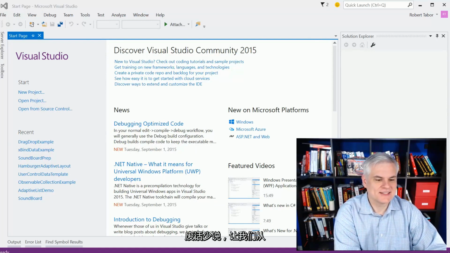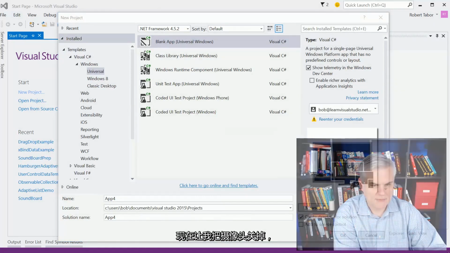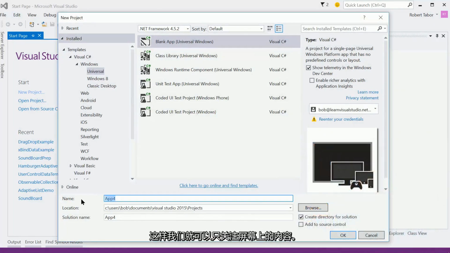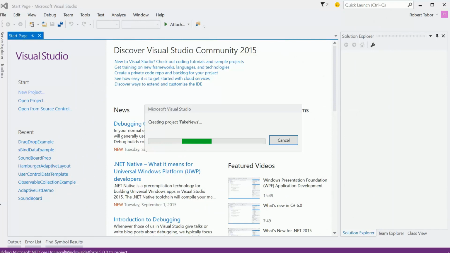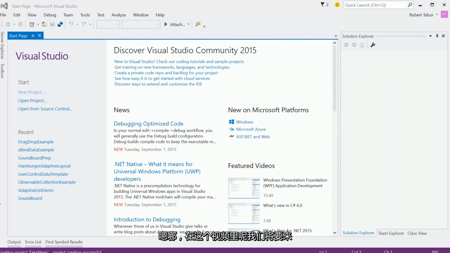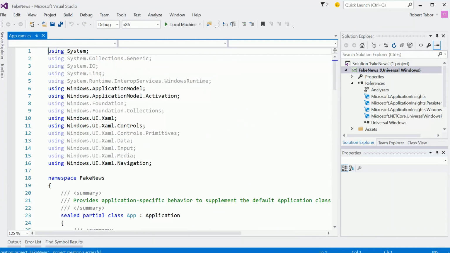All right, so let's go ahead and get started by creating a new project. I'm also going to turn off the webcam here so we can focus on just the screen. And I'm going to call this fake news. You can call it whatever you like. In this first video, all we're going to do is set up the project and get the MainPage.xaml kind of laid out.